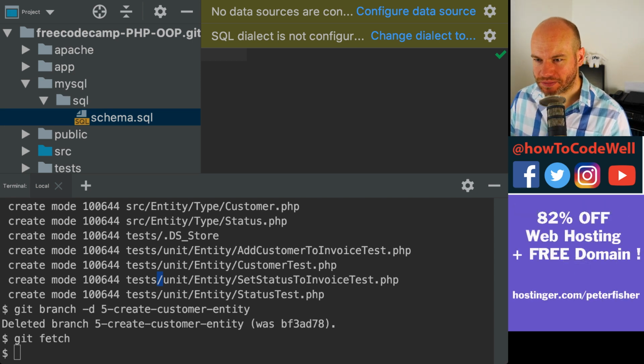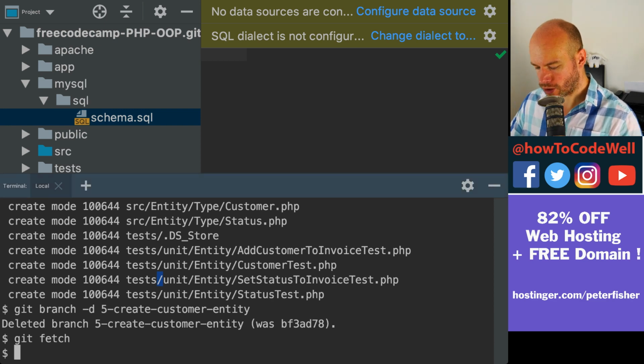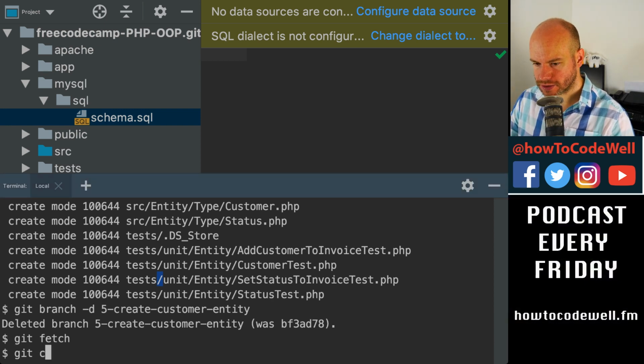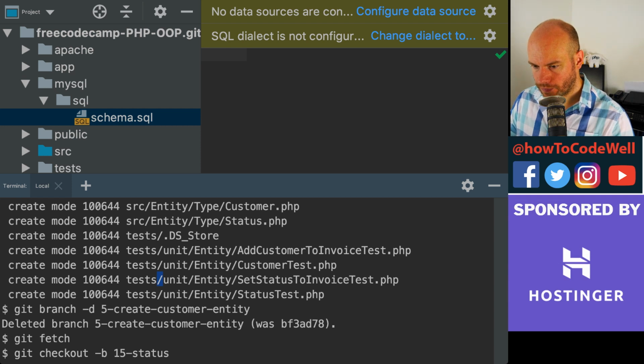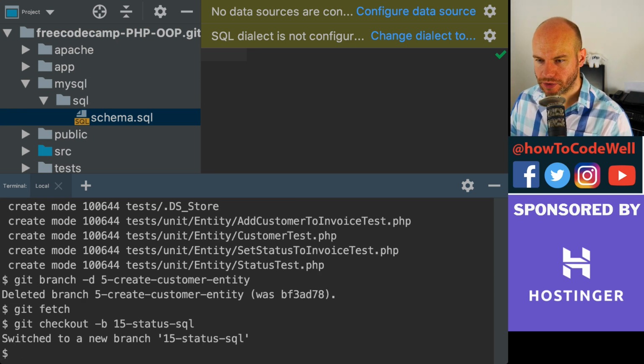Right. Okay, I'm just bringing up the hub for reference. What do I want to do? I want to build a new feature branch. So let's do git checkout -b, because we want to create the branch. This is going to be 15 hyphen status SQL. Let's just type that in. That's fine. Okay, so we've created that branch.